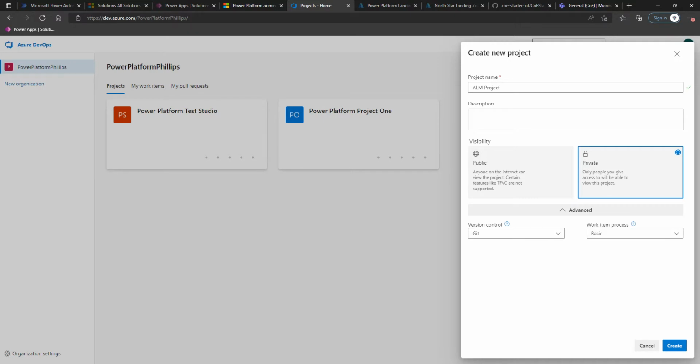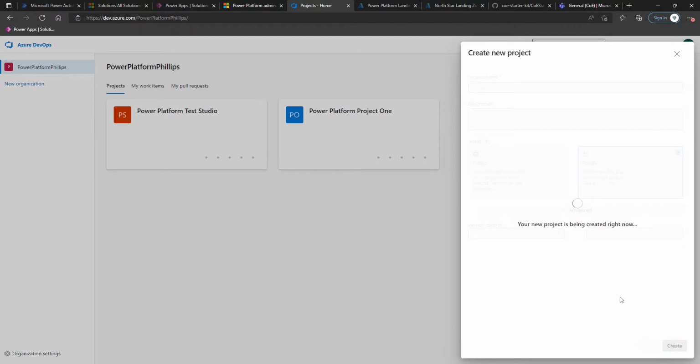This is kind of, you need to give less information, whereas to go public, it would have to be cloud hosted and you'd have to have more of a legitimate reason for it. Of course, there are paid for options as well. We're going to go for version control Git, and we'll leave the work item process as basic. And then we'll create our project.